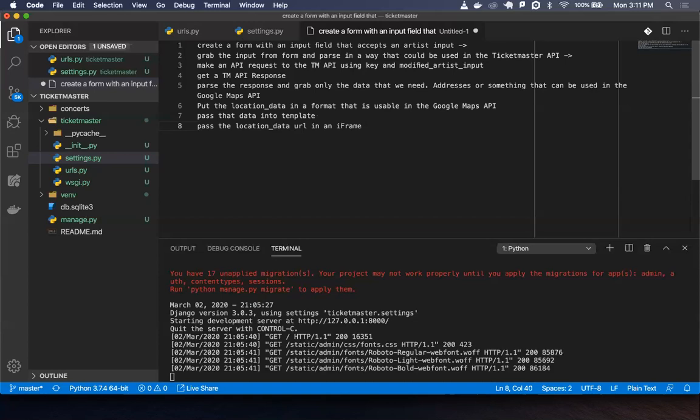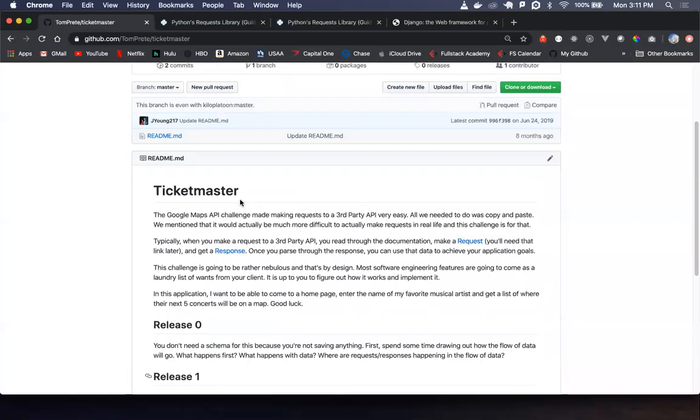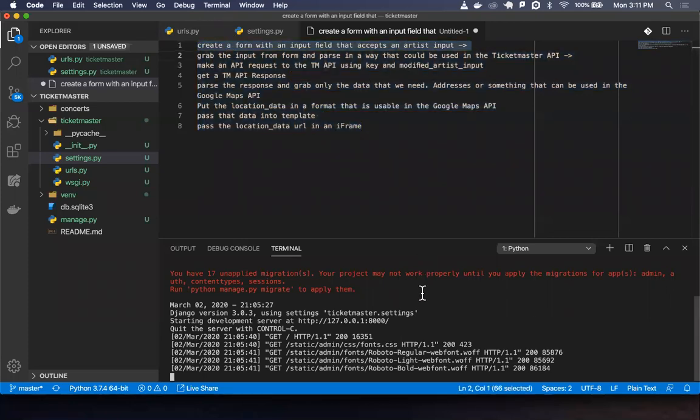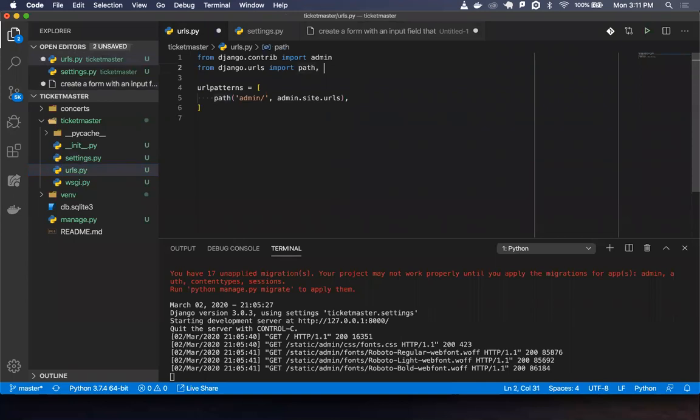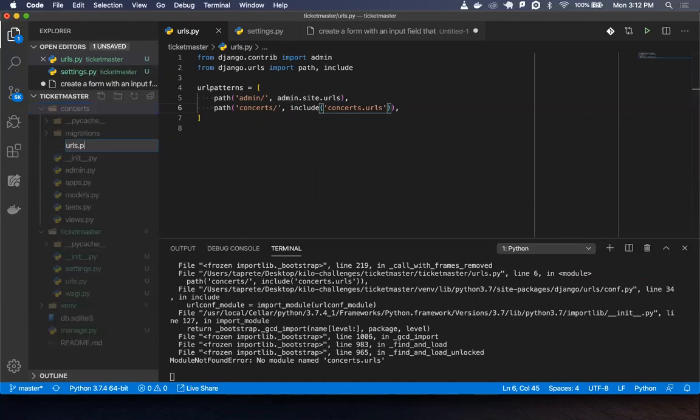So that's what we need to do there. Keep that open. So the first thing, create a form. For Ticketmaster concerts, the first thing we need to do is pretty standard, what we've been doing since the very beginning. Include concerts.urls. Save it, and in our concerts app, we create a urls file.